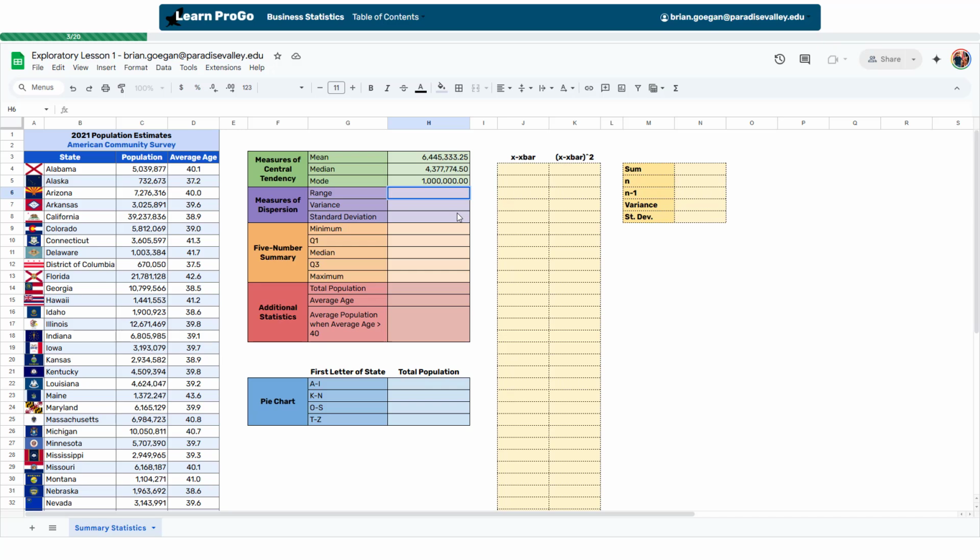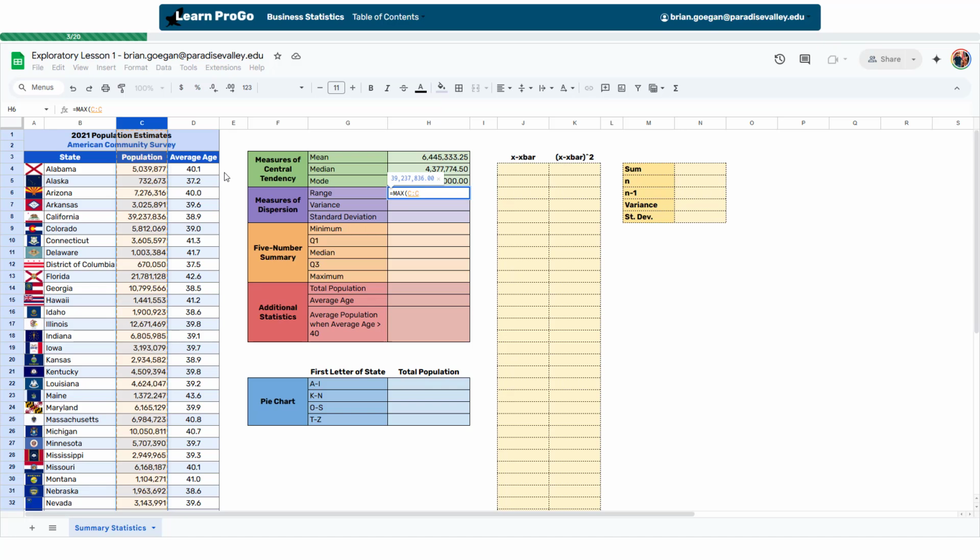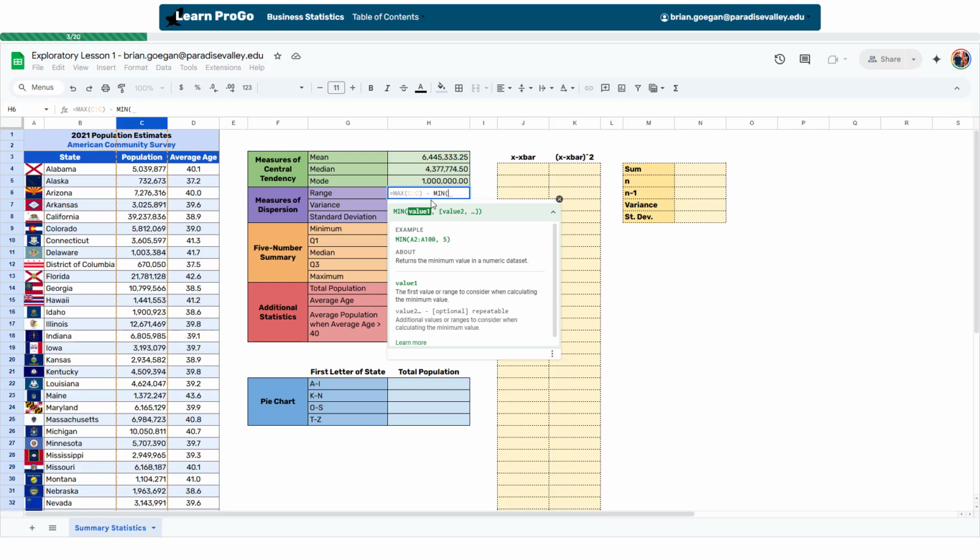So here's where we're doing a formula. We're going to use functions in order to calculate some values, and then we're going to do some math with them. So the range is the maximum value minus the minimum value. And we can just do that. The maximum value from here, if I do that, we can see is the population of California, 39,237,836. And then we subtract from that the minimum value.